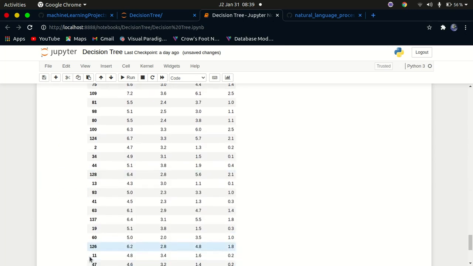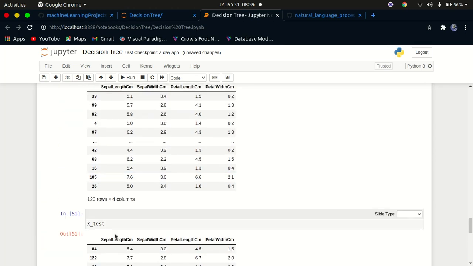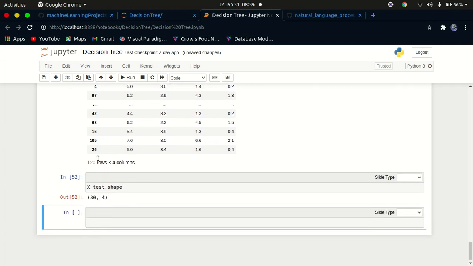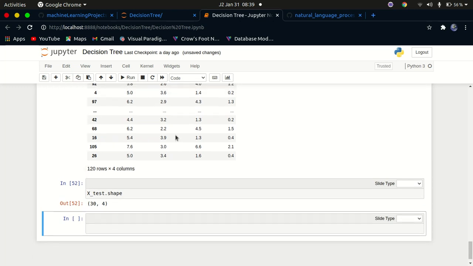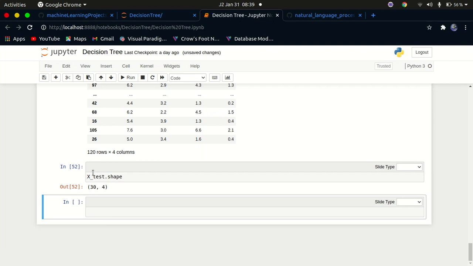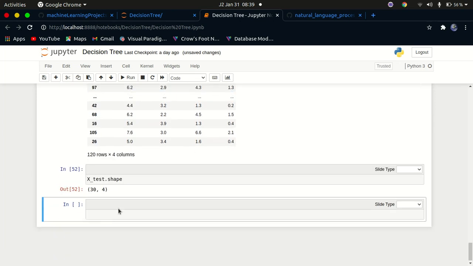Let's just check the shape of it. So that's the shape, okay, so I can run that. You can see this one is 30 rows, while this one is 120 rows. So we're going to use the larger one for training, while we're going to use this one for testing.